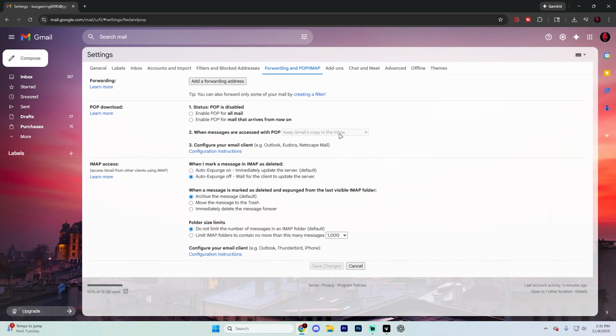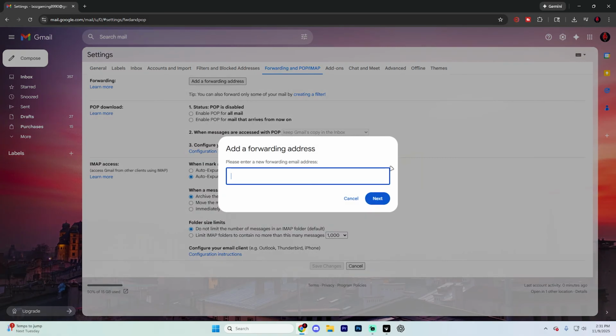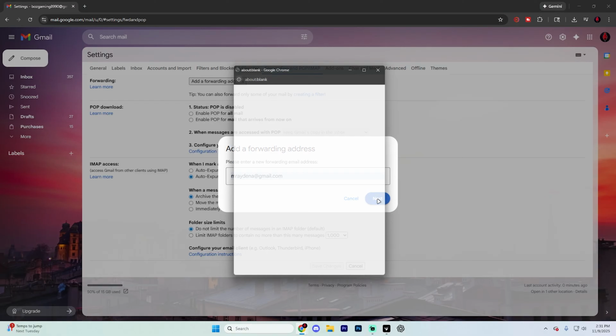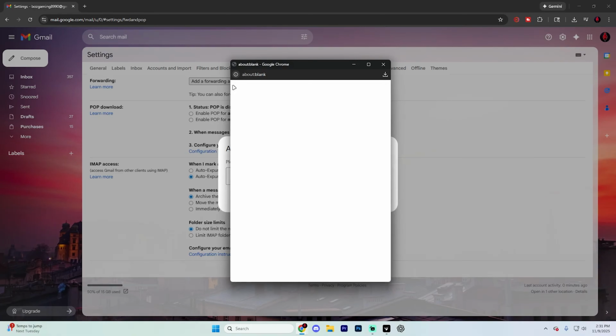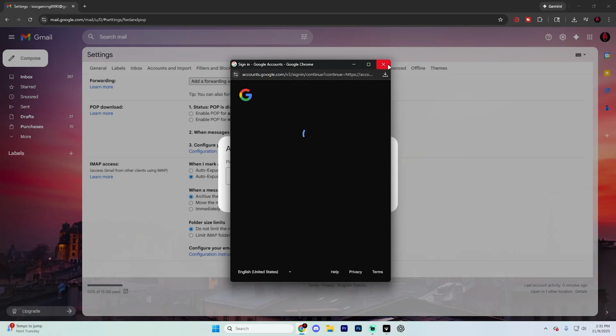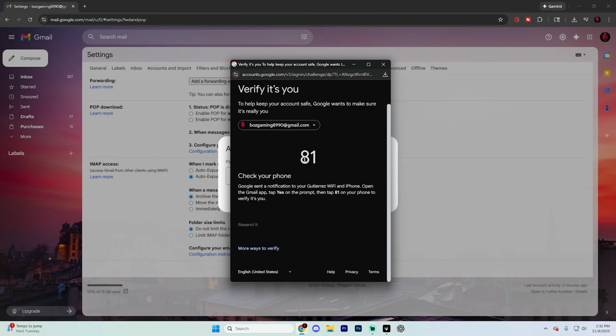And what you're going to want to choose is the add a forwarding address button up at the very top and type in the Gmail account you want your emails to be forwarded to. For example, we'll go ahead and type just a random email just like so. Hit next. It's going to take you to a page that looks like this where it does ask you to sign in and verify your account. So go ahead and do that.